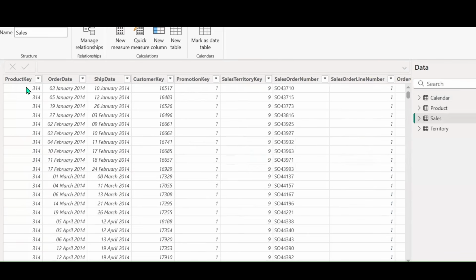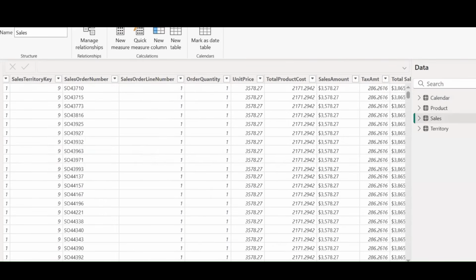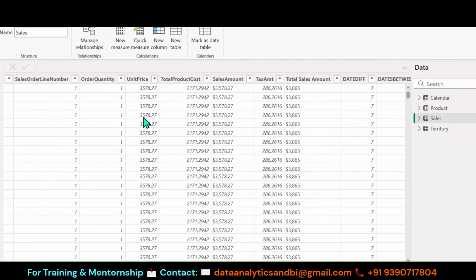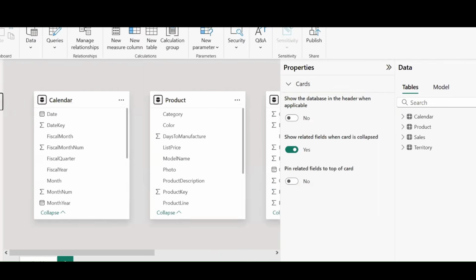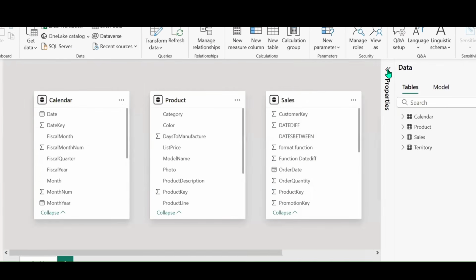Next one is the sales table. So we have the transaction information, so that I can get to know the unit price, order quantity, total product cost, sales amount. So we got to know that this is the fact table. And the next table is the territory table. Okay, so what is the next step?